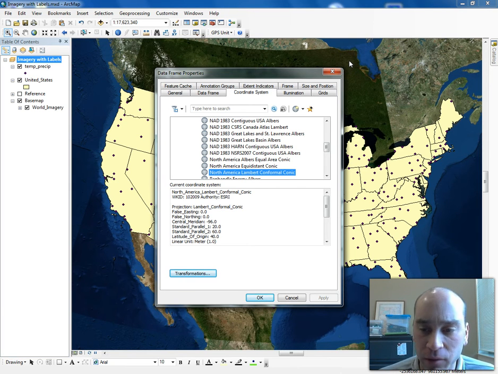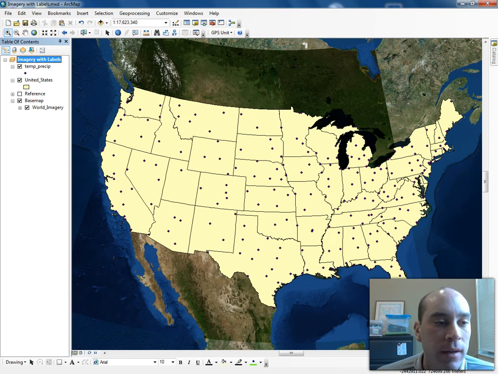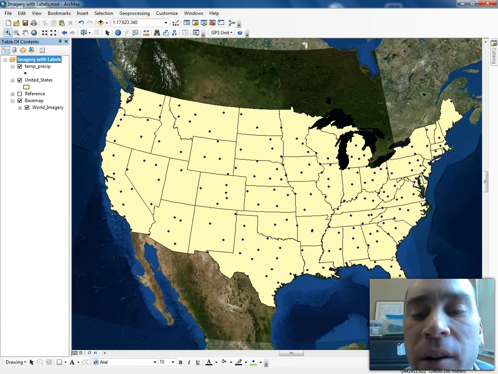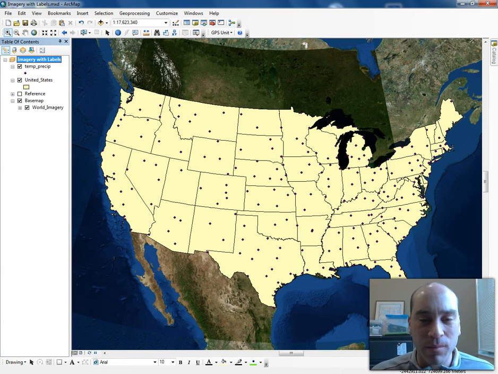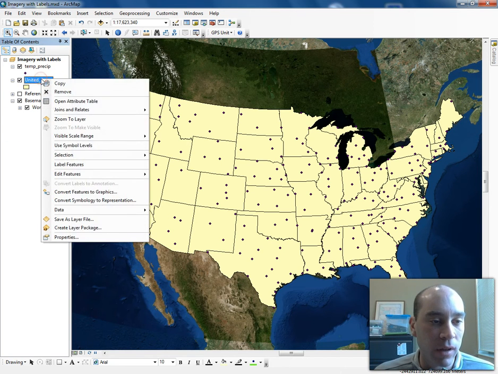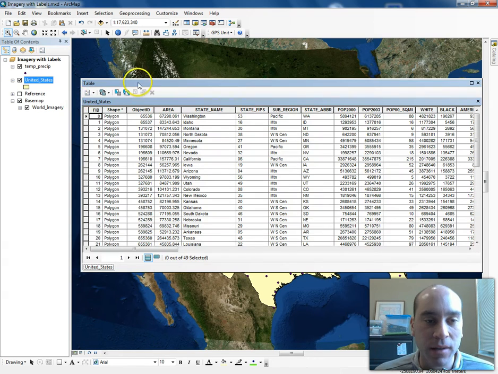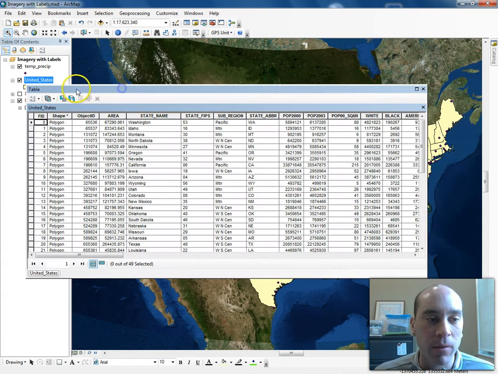So first off, we're going to symbolize some data, make a choropleth map, and then we're going to go ahead and make a map out of this. So let's just set up a scenario here. Let's say we want to symbolize the United States and make it a choropleth map by population. So if we look at the attribute table of the states here, I right-clicked and opened the attribute table.